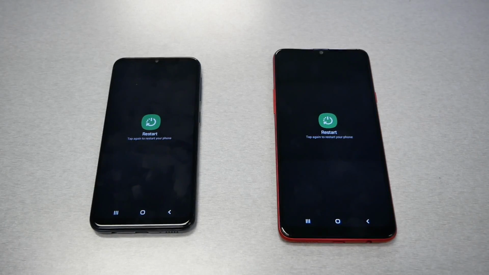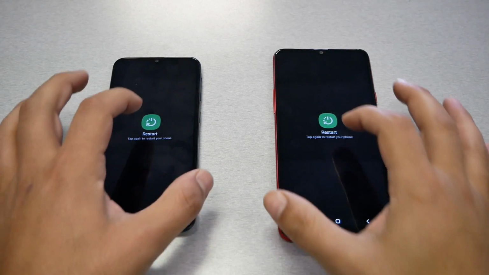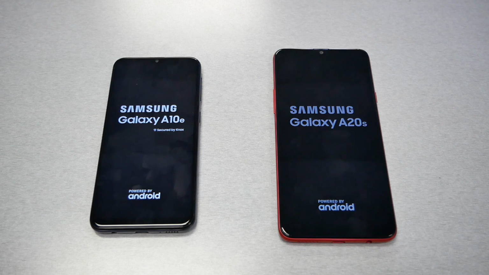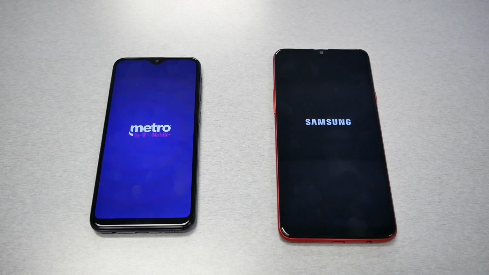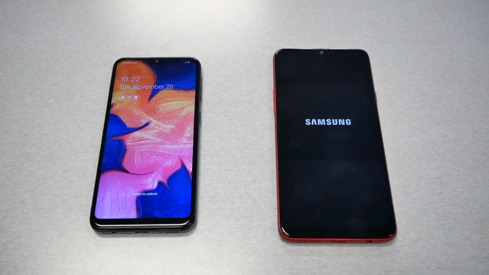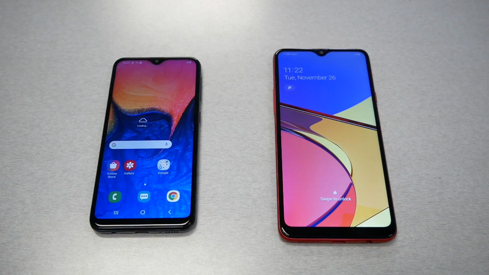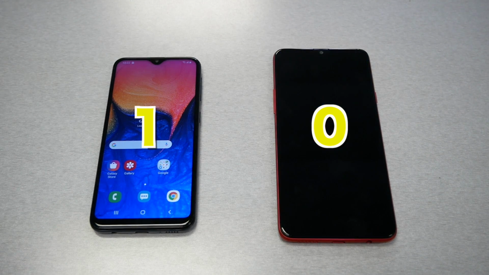Round number 1, we're gonna do the booting test, and both phones, by the way, run Android 9 Pie. And it looks like the A10 was faster to unlock the operating system than the A20s. So in this round we're gonna give a point to the A10, 0 to the A20s.